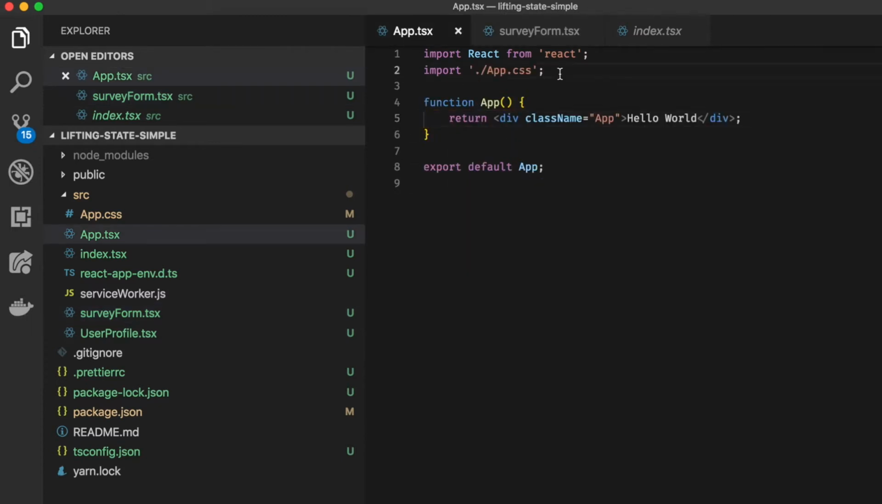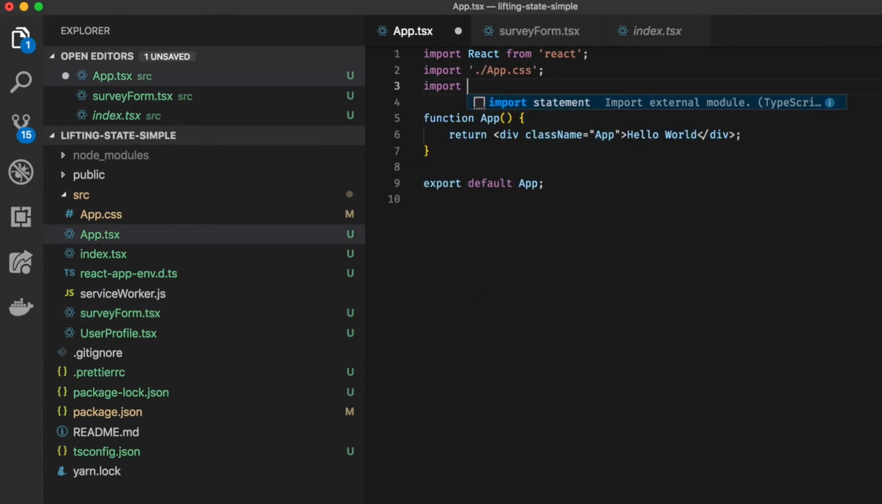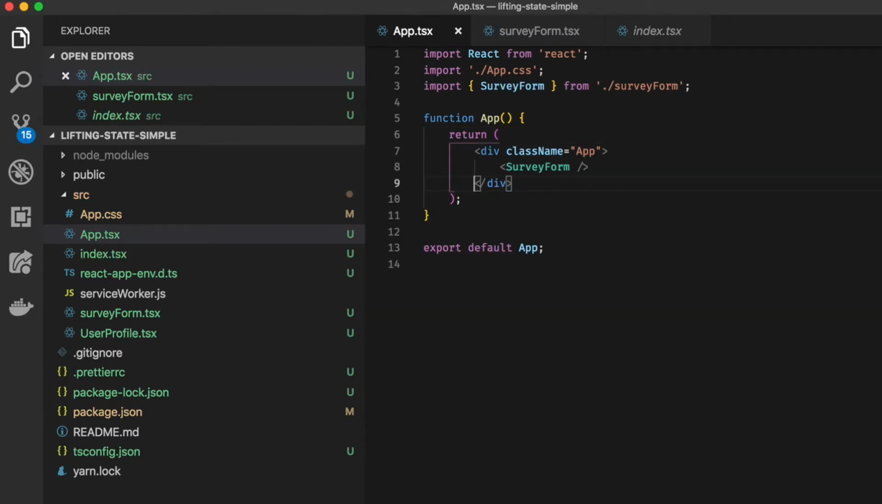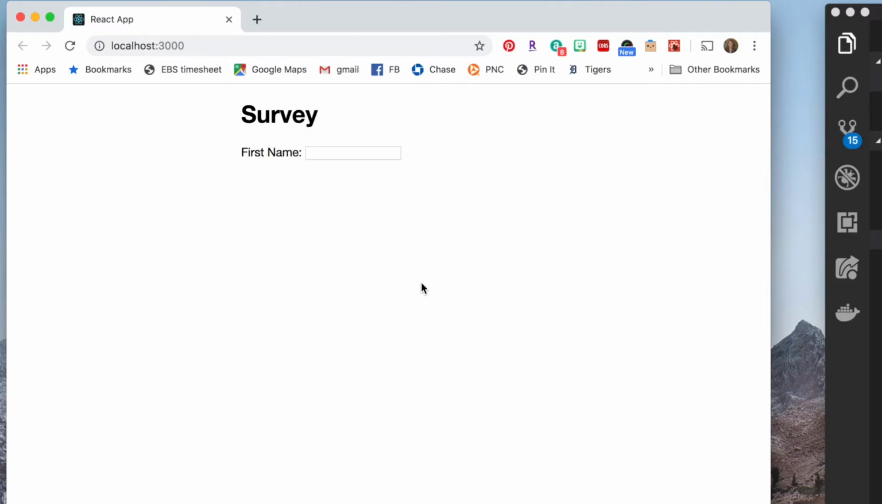And then we'll move back to our app file and import the survey form that we just created. And then we'll replace our hello world with our survey form. And if we save, on the browser you can see that we now have that component that we just created. So we have our label here, it says first name, we have our input, we can type whatever we want. But right now we don't have any state tracking.